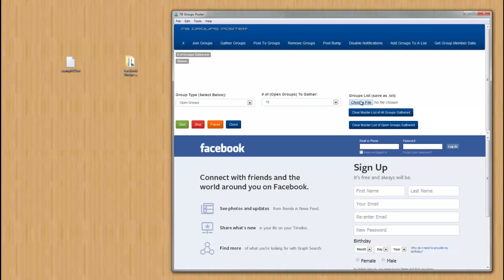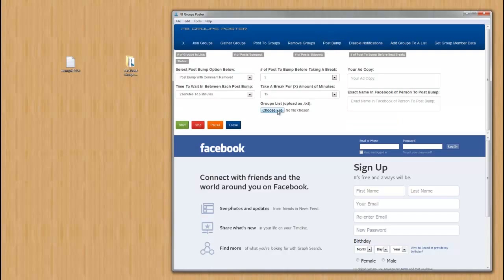The information you saved here is what you would use to upload here. And you can remove groups or what have you that you don't want to post bump. And that determines the amount of groups that you're going to post bump. So if you say I only want to post bump 50 groups, then don't upload any more than 50 groups here.